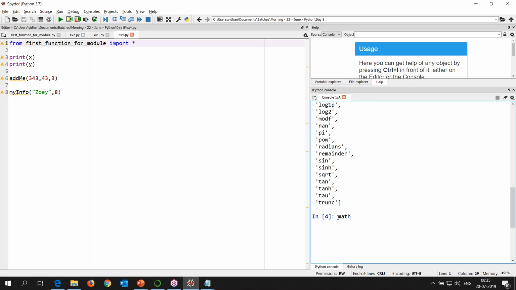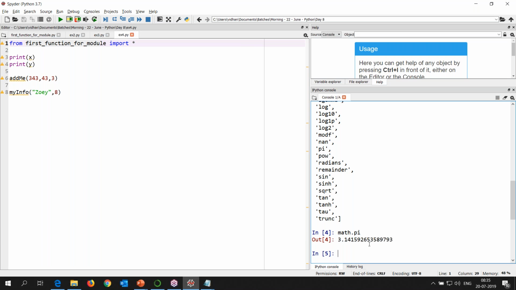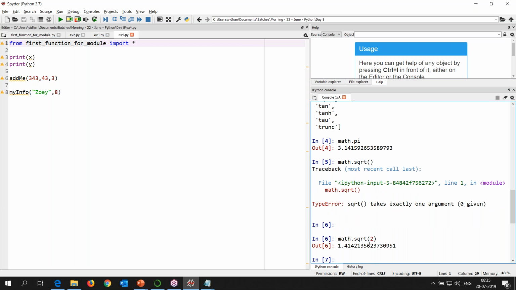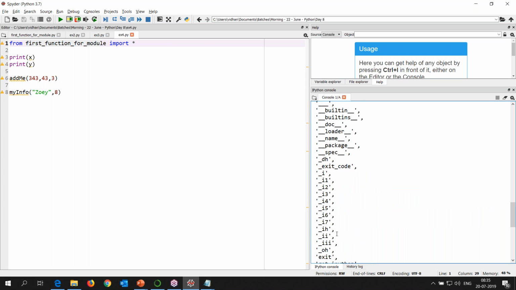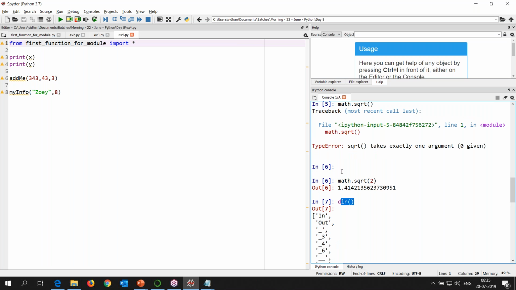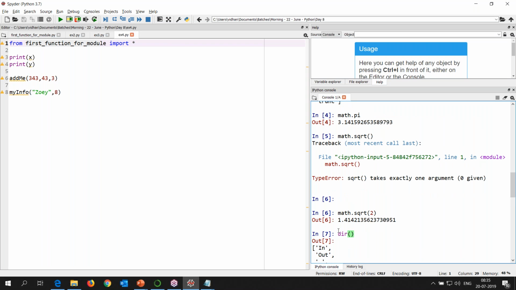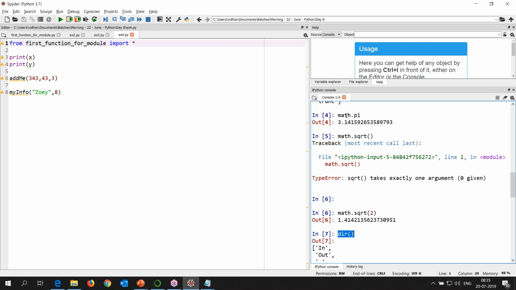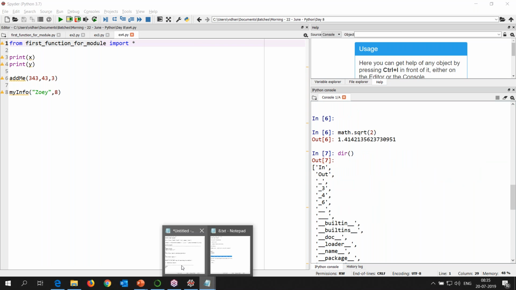Now, if I do something like this, say math.pi, or say something like math.sqrt, square root of 2, and if I now find dir. See, if I do dir on math, that dir is going to return me what are the things associated with the math module. And I use math.pi, I use math.sqrt of 2. Now, if I do normal dir, that normal dir is going to represent my namespace.